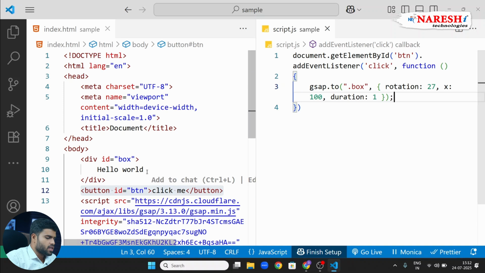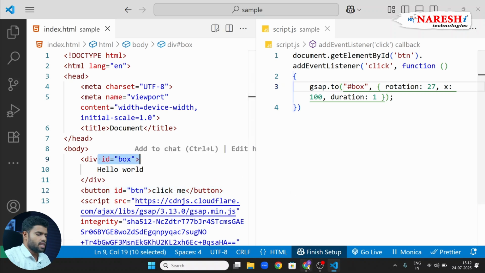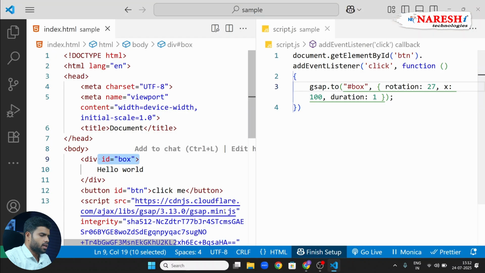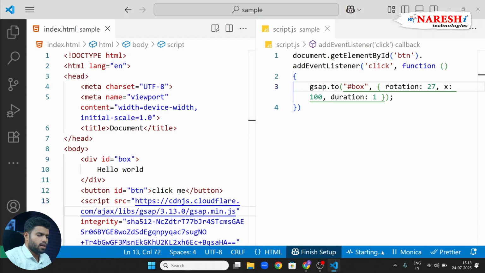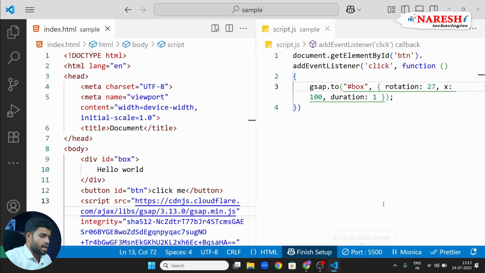Before you run this, first you need to import GSAP. You need to write this script src. Then you can write gsap.to, the box. Instead of dot box, I'm writing hash box because that is the ID box. So let's see how it will work. Go to my website, click here, go live, and there itself, see, if I click here, can you see it has a simple animation. Let's understand how this animation works.